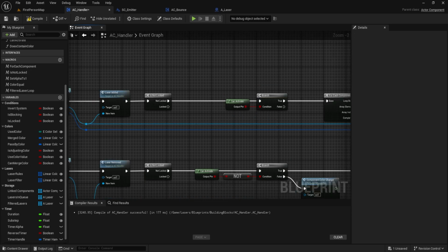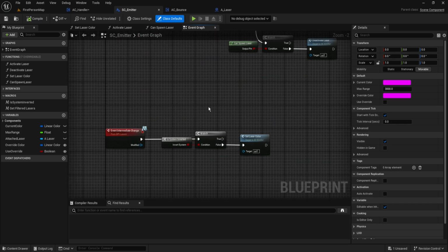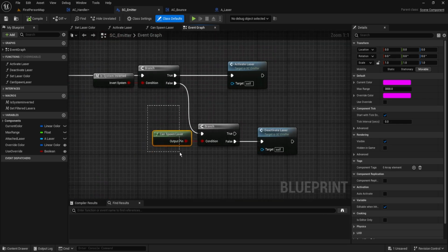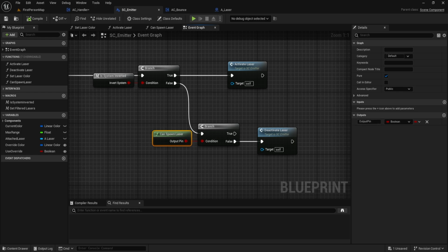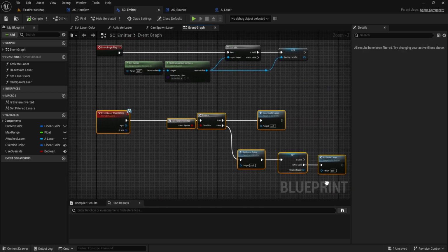So now we're going to move on to our new system for our emitter, because we're going to need to make a few changes here for this to work with the new system we just set up. Previously we made a can spawn laser, but it needs to be a bit better than what it currently is to actually work properly. We're going to keep, obviously, our does invert system. So we're going to start here with our start hitting.